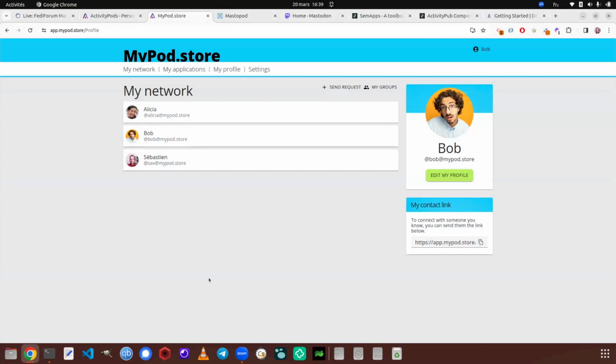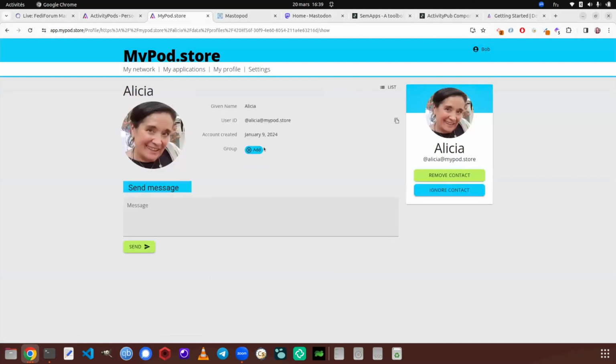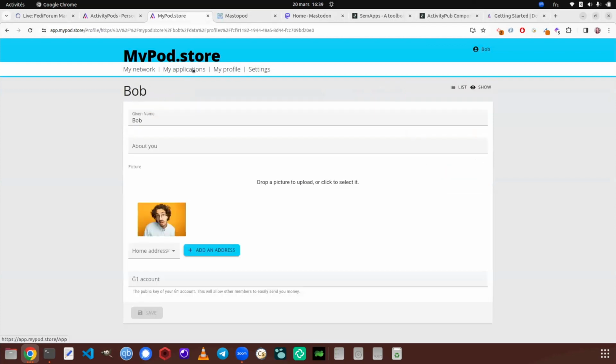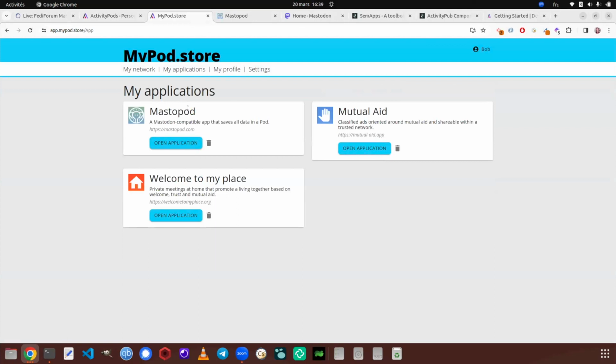Basically, when you get a pod, you also get a front end to manage your pod. You are able to manage your network, see people, put them in groups, send them a message, and so on. You can manage your settings, your profile, and you can also see the applications that are compatible and that you can connect with.